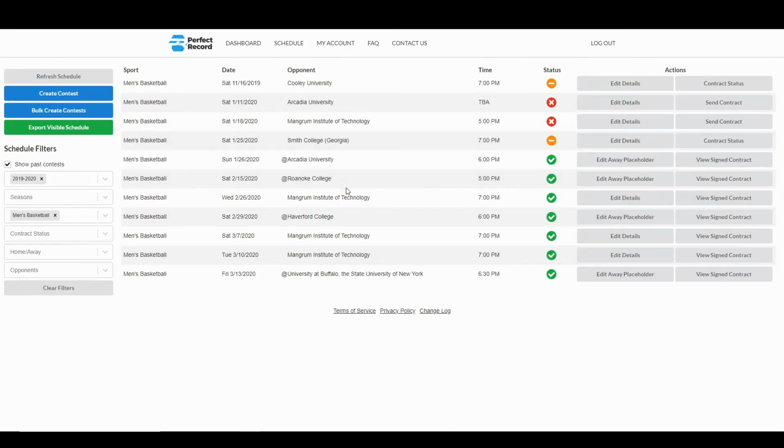And now we see everything else is hidden, and now we just have men's basketball. But now, hey, we don't see that game that we just created. That's because one of our other filters is active that's preventing that. Right now, we're only looking at contests for the current academic year, the 2019-20 academic year. I want to look forward to next year since I just created this contest for fall 2020. So that's going to show up in the following academic year.